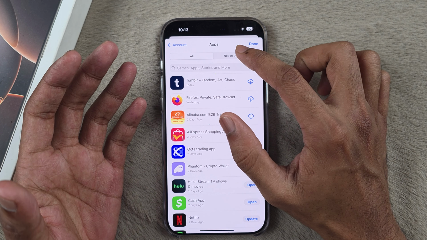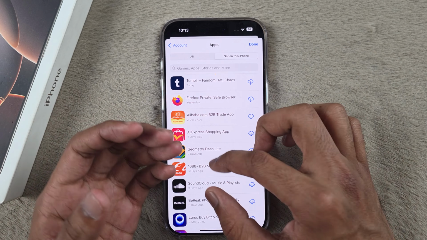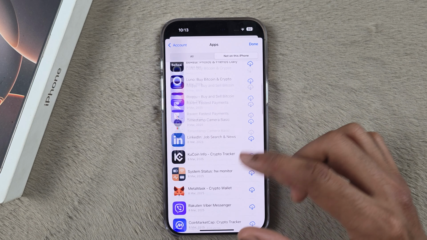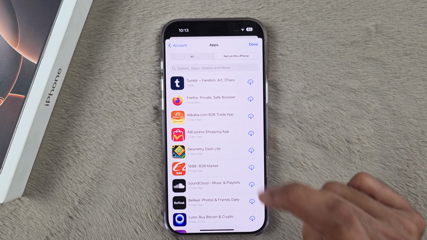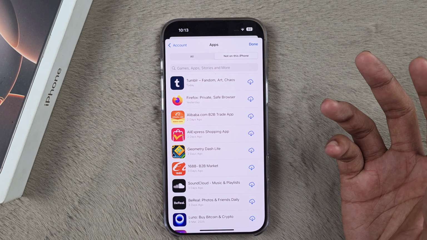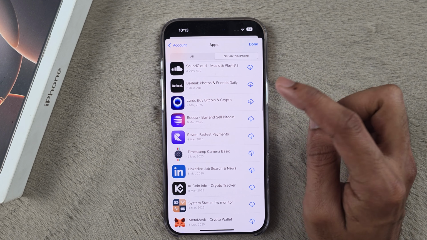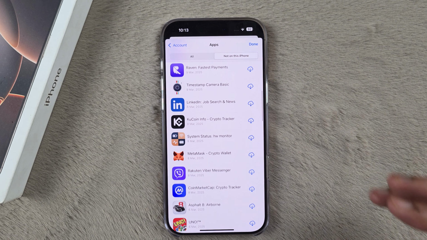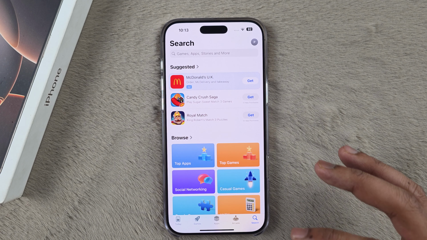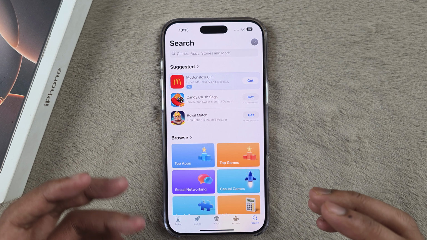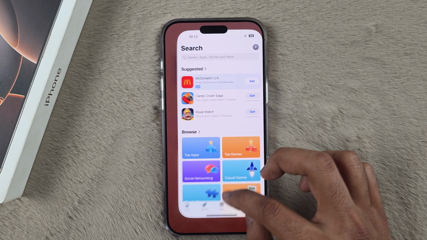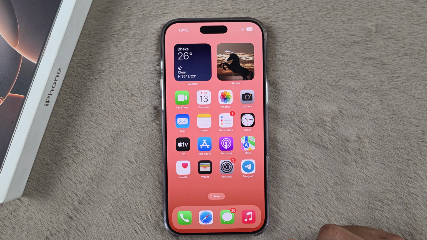And some of them are listed under not on this iPhone. There you can see all of those apps are ready to install on your device, but it was once installed on your device but not available right now. So some of these applications are already associated with your Apple account if you have used or downloaded this app on your old iPhone. So you can also get all those applications listed there also.